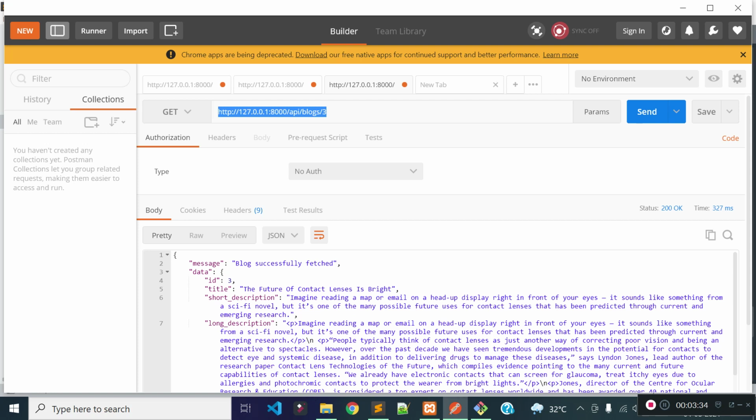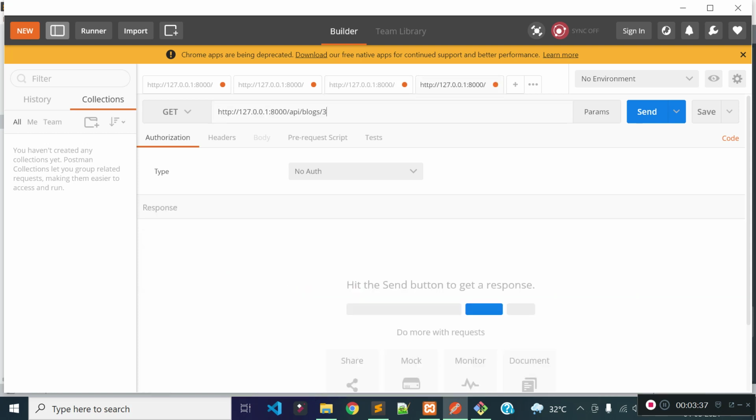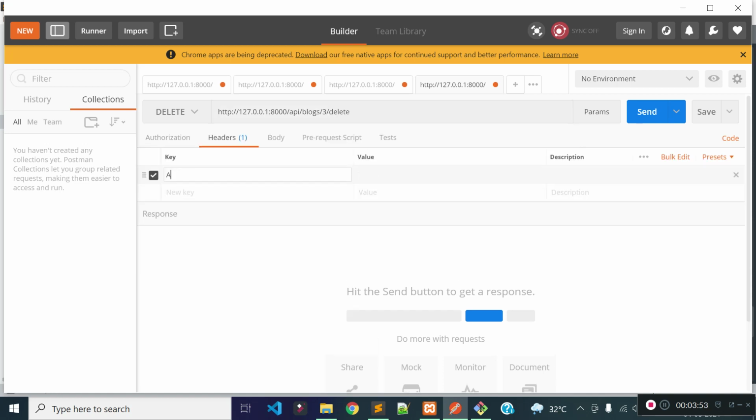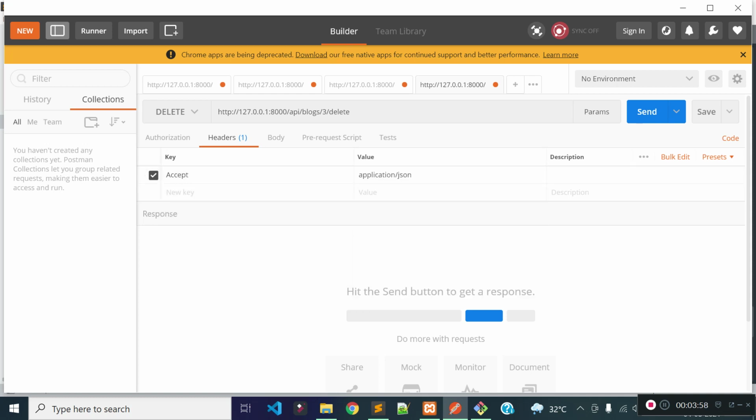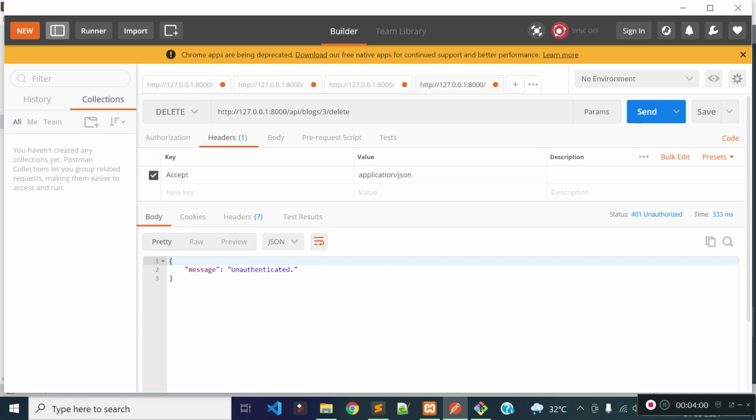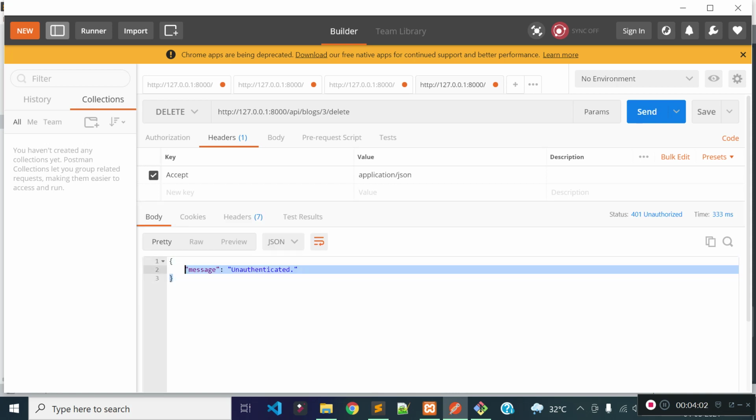So let's provide the request URL. Let's try to delete the block with ID 3. Method should be delete and URL should be our base URL API blocks and then the ID and slash delete. And let's provide the accept key as application slash JSON. Let's try to execute this endpoint. You see we are getting an unauthenticated message because we need to provide API tokens through the authorization header, right?